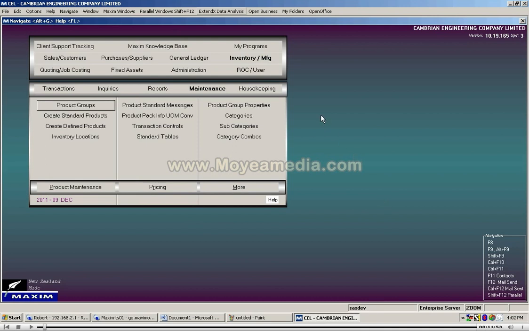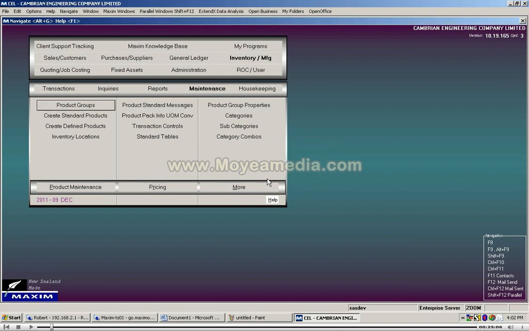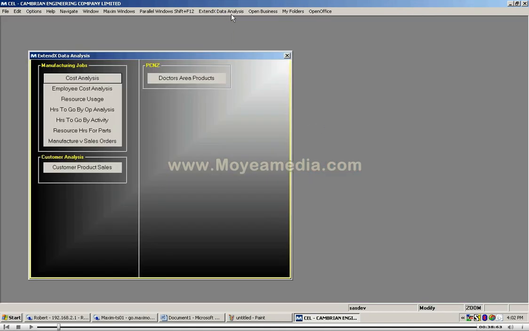To get to the ExtendX screens, you need to click on the ExtendX data analysis drop down menu here. Now you have to close the navigate screen prior to clicking on this ExtendX drop down menu. So click ExtendX data analysis and you'll end up with an ExtendX data analysis menu.